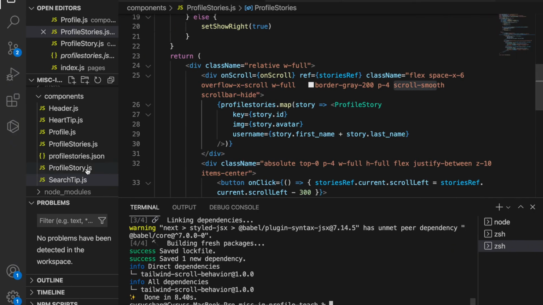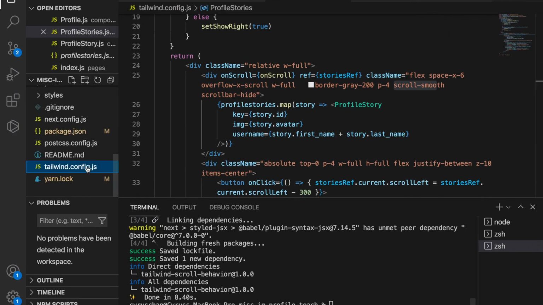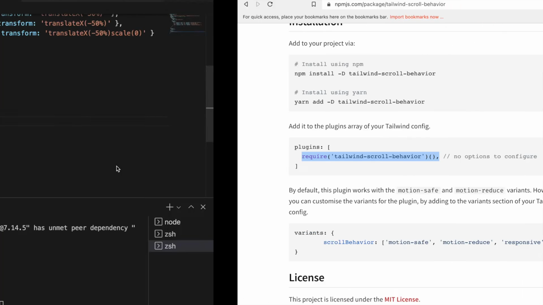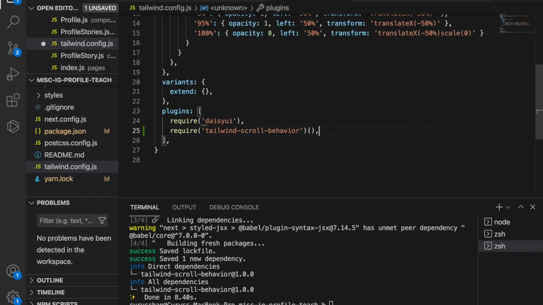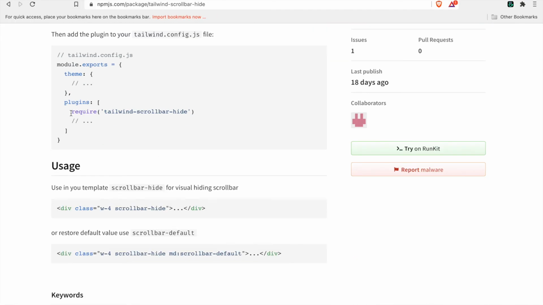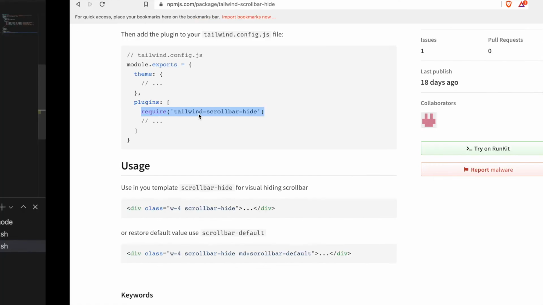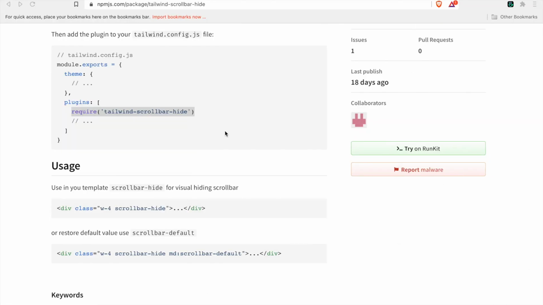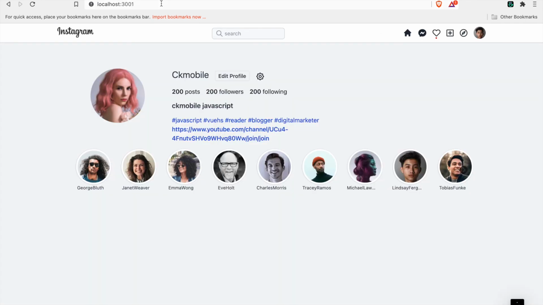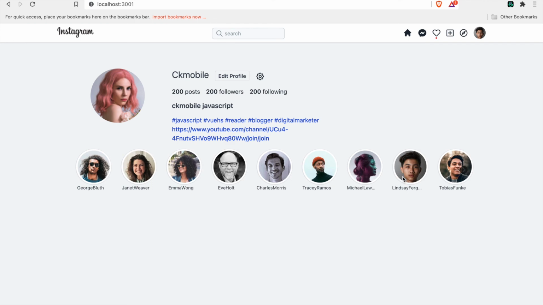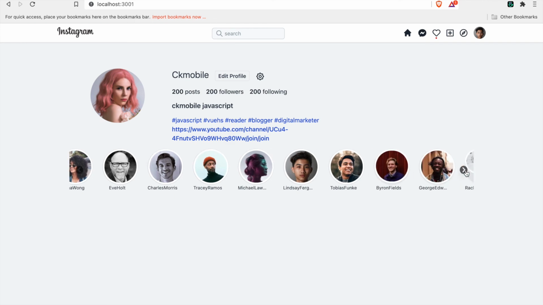So we go back to the tailwind.config file, and then at the plugin, we add Tailwind scroll behavior, and also here we copy this and paste it to here. Now if we go to the page, we can see it scrolls smoothly, and also the scroll bar does not appear.